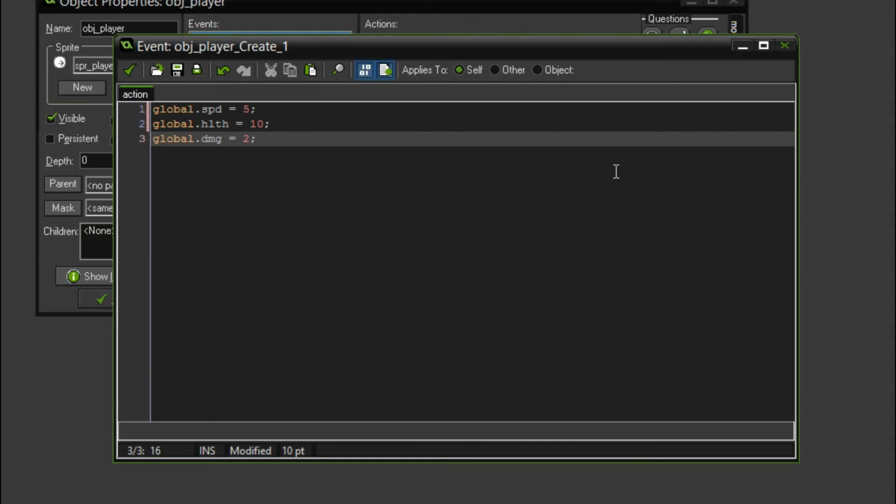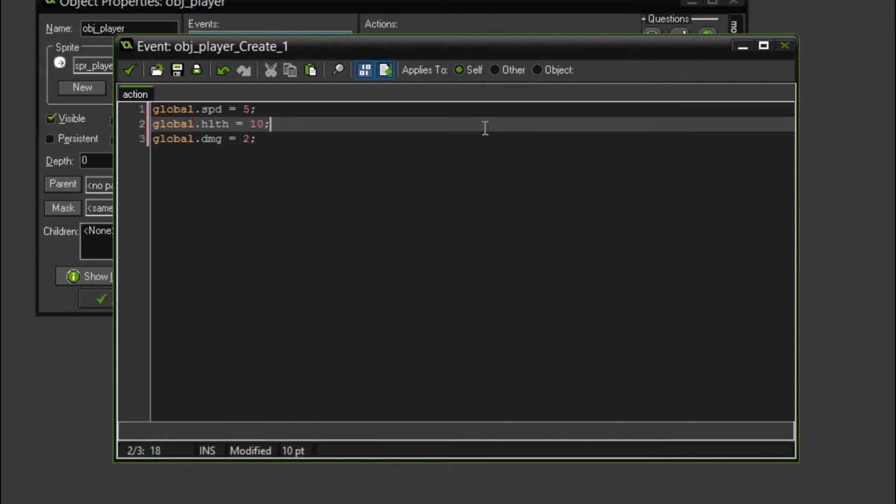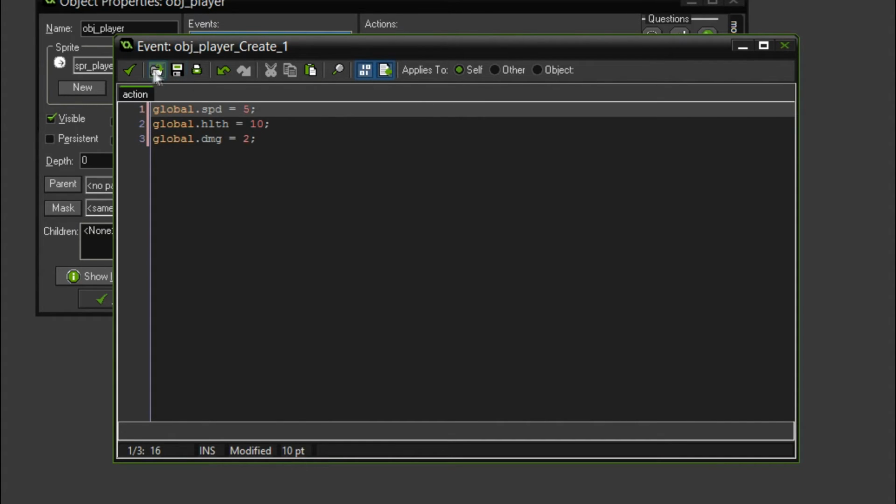Right now, all we're really going to be using is speed, so you don't even have to worry about health, damage, anything, whatever else you want to do. These are things that we will be using later. So speed variable is all that matters for now. So once you're done with that, you can click the check mark.